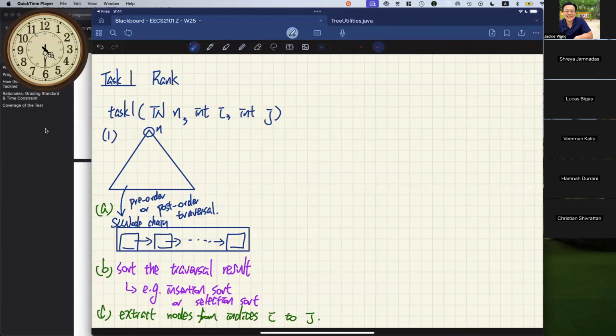Recap. You're given this tree over here with a node. That's the input to start with. And in the first phase, you do some pre-order or post-order traversal to get all the nodes in a linear collection. And then in the second phase, you sort this linear collection. You can use, for example, insertion sort or selection sort. And once you have a sorted chain of nodes, you can extract all the nodes from that particular range of indices, I and J, which are the input, right? So it's definitely a very acceptable solution if you can make it work.